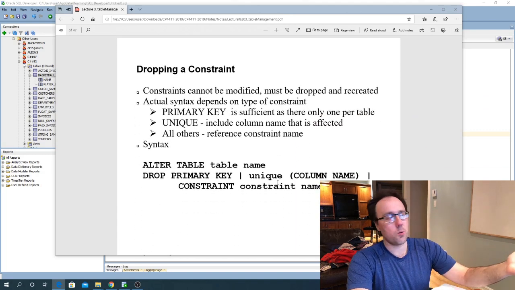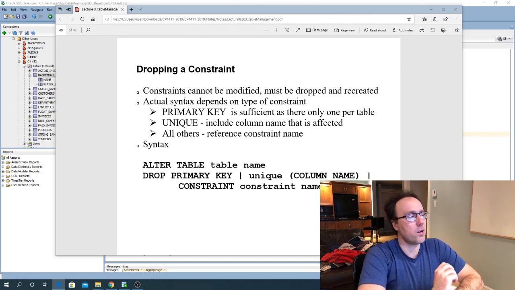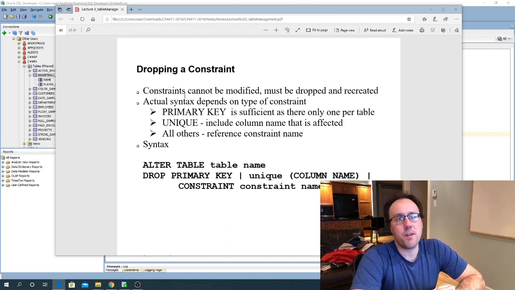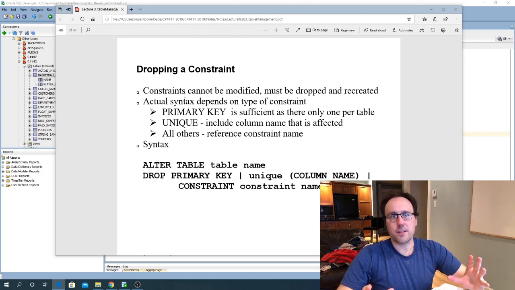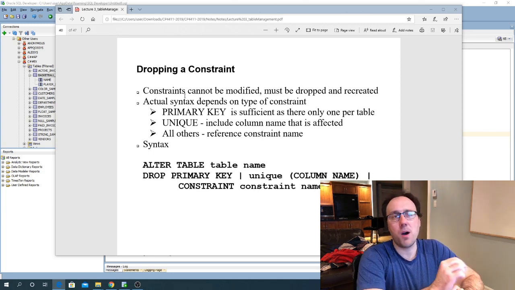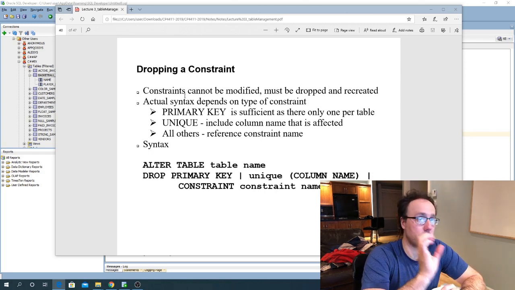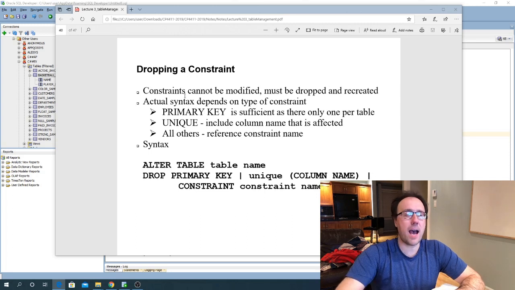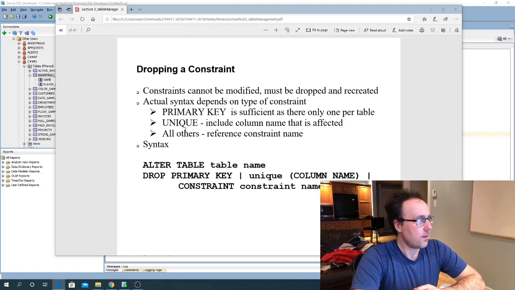Okay, so the other option though would be that you could actually drop the constraint. And an important point that comes up here is that a constraint can't be modified. So if I add a constraint and I give it a name and it's a check constraint, and I say that this number has to be greater than 50, okay? I can't go back in and modify the constraint and change it so it's greater than 60. What I have to do is actually drop the constraint, completely remove it, and then add a new constraint with the same name that has that new condition. All right.